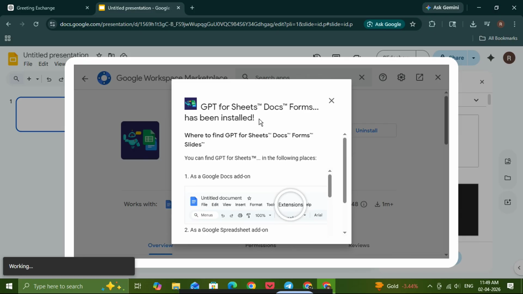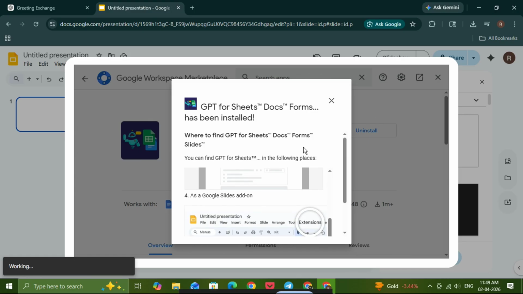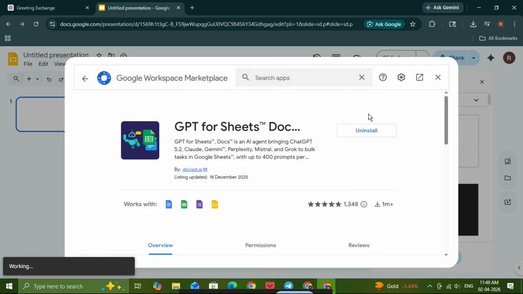If you don't see the add-on right away, refresh your Google Slides page and check the Extensions menu again. Sometimes a quick refresh is all it takes for the new tool to appear. Once it's available, you can start using ChatGPT 4 features through the add-ons interface and begin creating faster than ever.